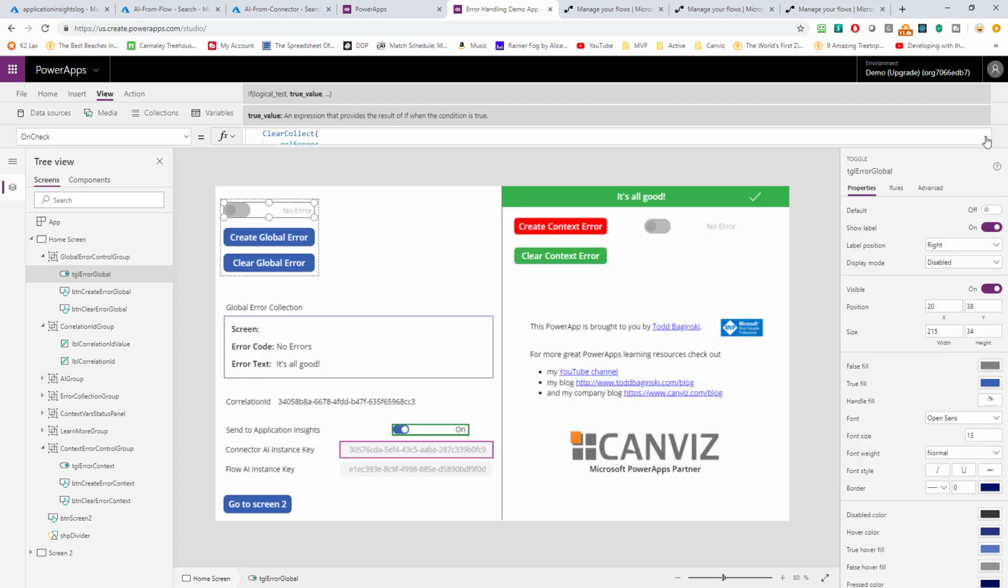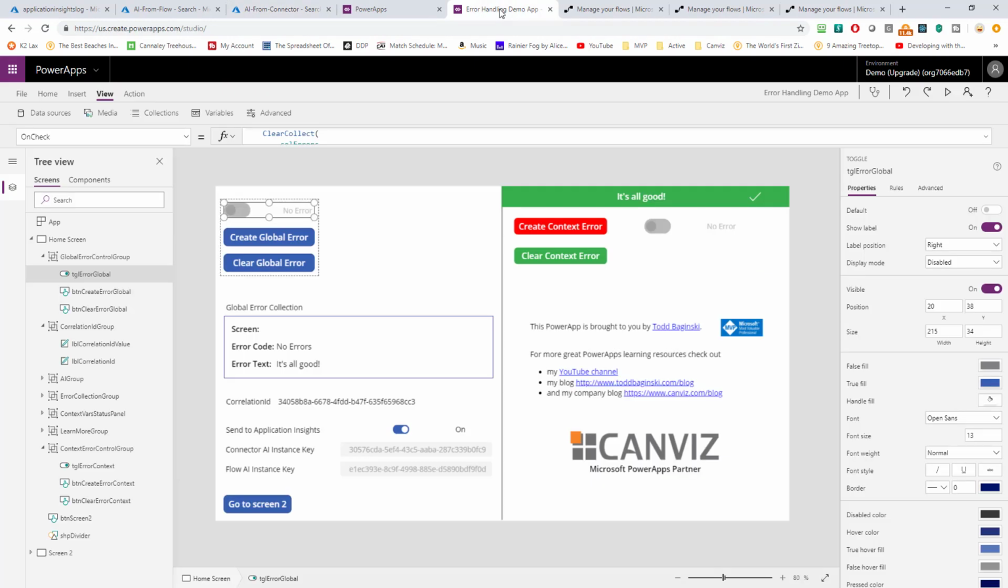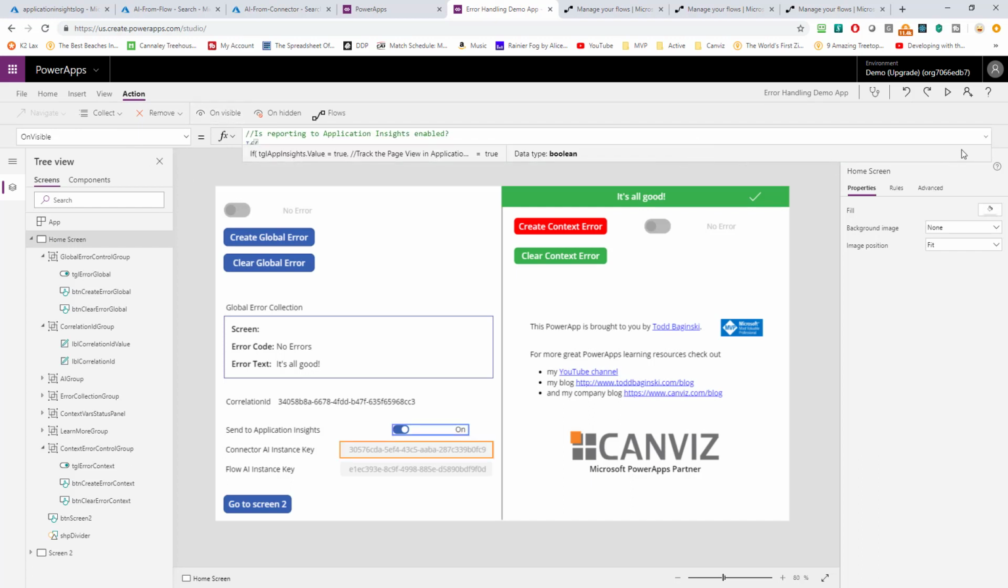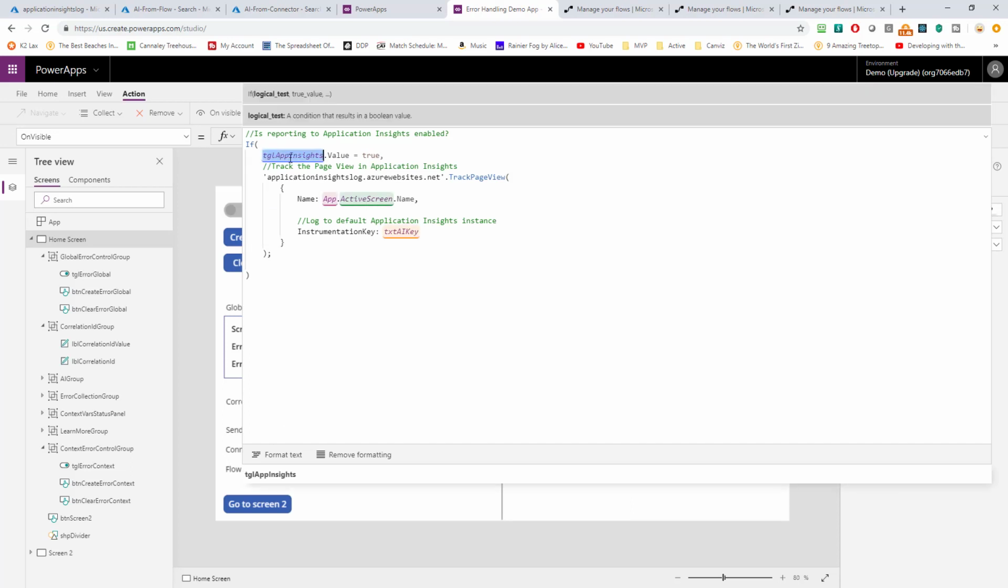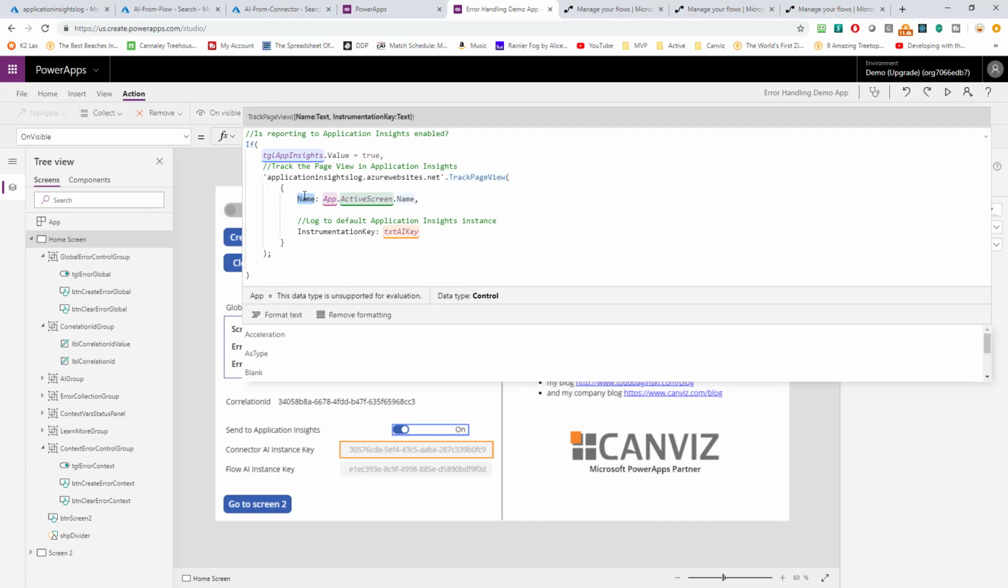Now the other thing that I demonstrated was, if we go back here, we can see that we tracked a page view. We did that via the connector because this is my AI instance from connector. And when I went to page 2, as well as when I came back to the home screen, we logged the page view. So how do we do that? Well, let's take a look at the home screen here, and let's look at its OnVisible action. And again, you can see here, I'm tracking if the toggle app insights.value is true, and that was that toggle control you saw me turn on at the beginning of the demo, this guy right here. If that guy's true, then let's use that custom connector again, and let's call track page view. All I need to pass in is the name of the page, because that's really all you can log in Application Insights. So here again is a dynamic name of the screen.